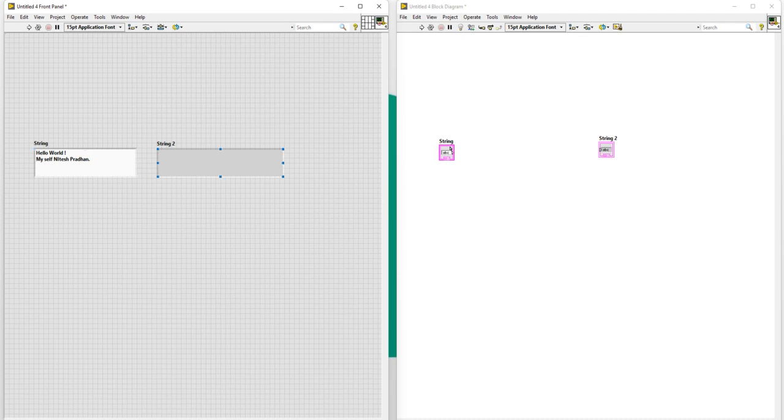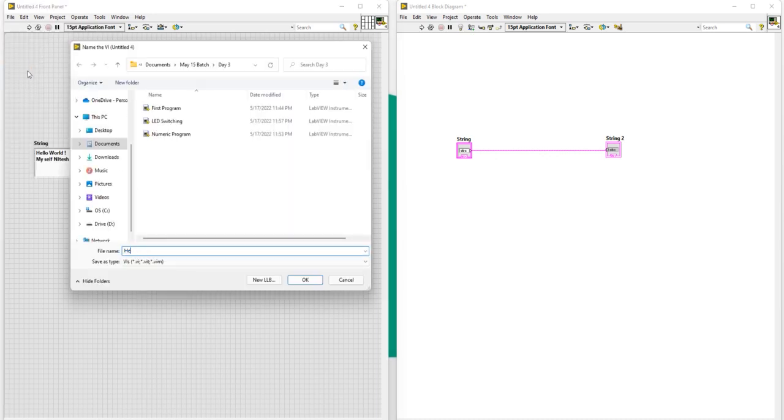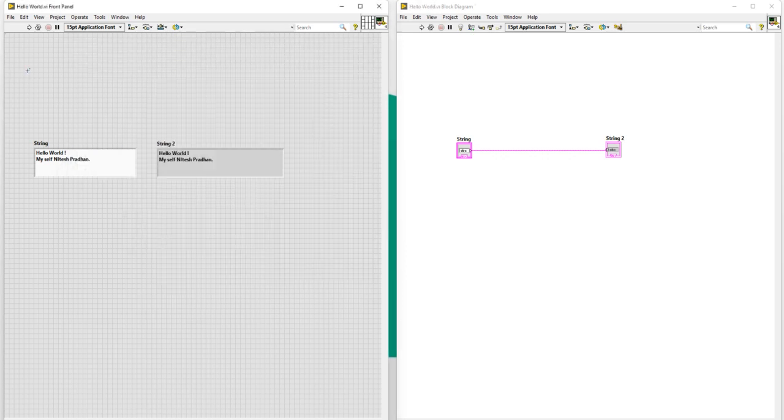So how can we connect? Now you can see here, it is your string control terminal and it is the string indicator terminal. We can connect the string control and string indicator terminal like this. And now when you run the program, whatever information you want to write, you write in the control terminal, and it will automatically display the same data on the indicator terminal. So here I am going to store the same program with the name of hello world.